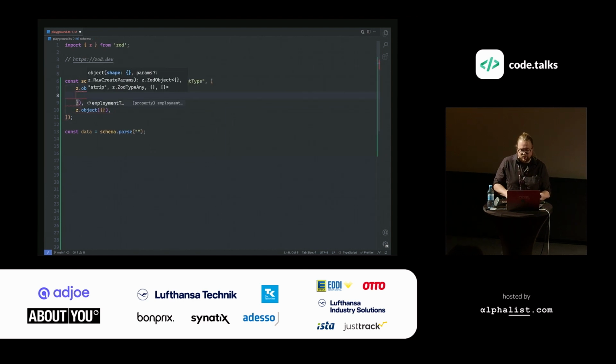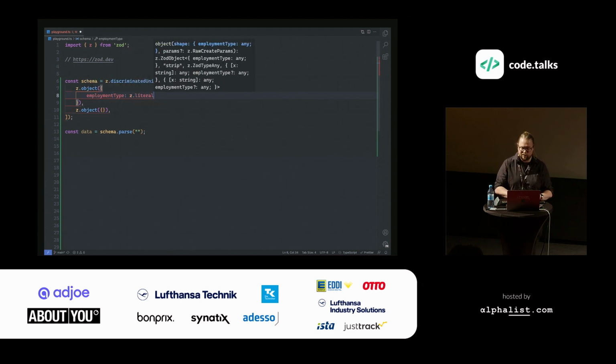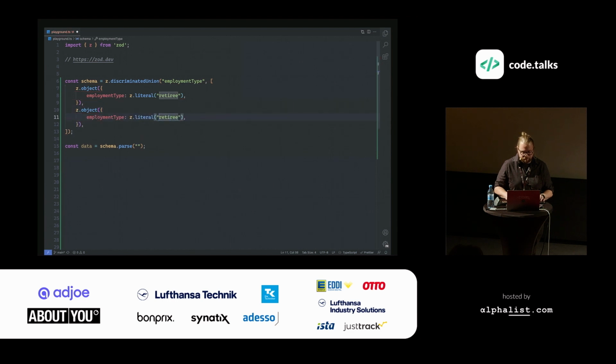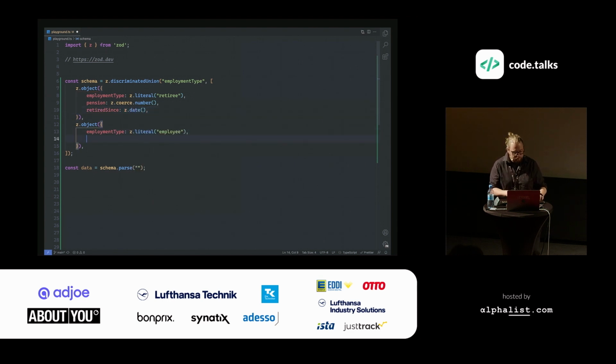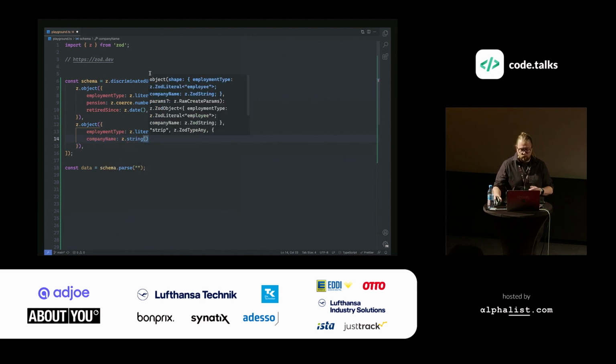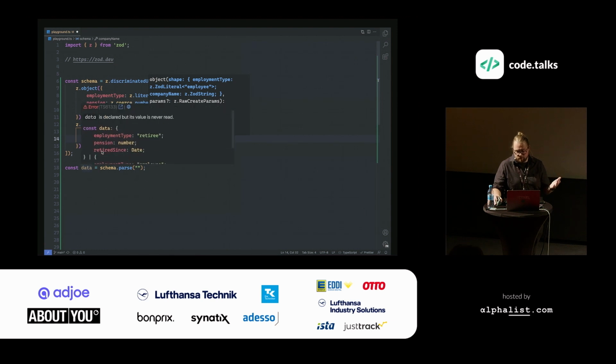So it even gave us IntelliSense here, because it knows it needs an employment type, and we don't do a string, but we do a string literal, where it expects the retiree. And we are going to do this down here with the employee. And now we can add our properties. So the pension is coerced to a number, retired since, the date. We don't coerce it for now, just to quickly get you going. So a company name is also a Z string. And if we validate the data, we would see it give us this union.